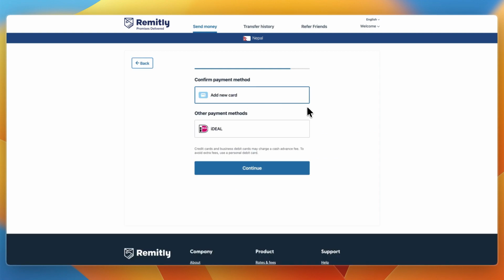get an overview with all of the details. You will also see an estimate of how long the transfer will take. So if everything's correct, just go and pay for it, and after you pay for it, the money will be delivered to your recipient in Nepal. So that's how you can send money from Australia to Nepal.